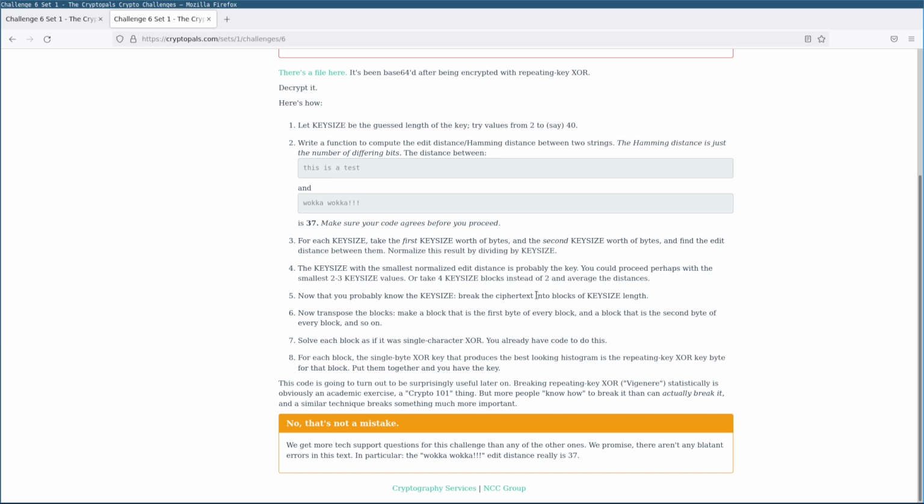Because we know that for every one of our blocks, the first byte in it is going to be encrypted under the same key byte. The second byte in each block is going to be encrypted under the same key byte, and so on and so forth. So we can essentially transpose them and crack them individually. Then once we've cracked them individually, we can reassemble those solutions to reassemble the full key.